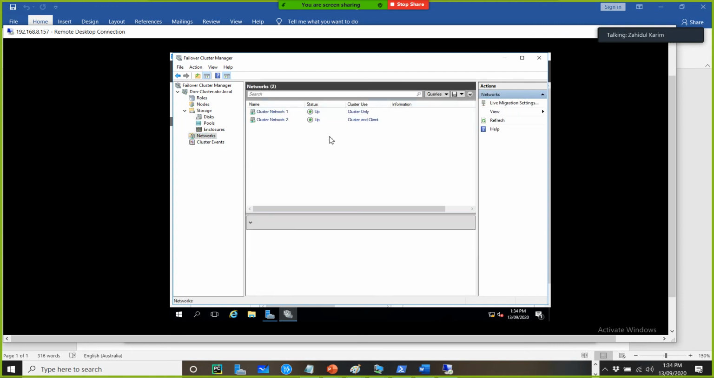And networks should show two networks. One is cluster only, that is our private switch connected to that network, and the other is private and public, that is the cluster network. But at the moment, this is just the cluster setup. We haven't done anything with that. So far, we connected our VMs, did all the iSCSI configurations, and after all these configurations, now this is our cluster portal. On top of that, we're going to provide some high availability.